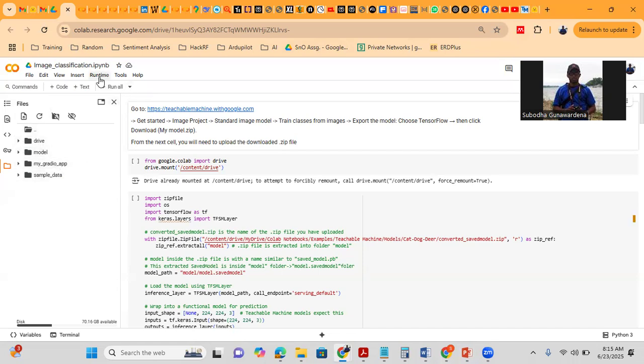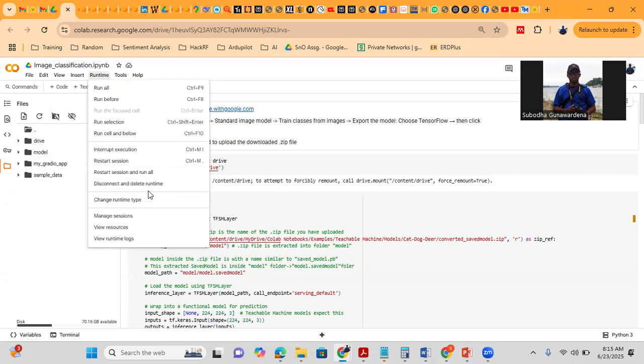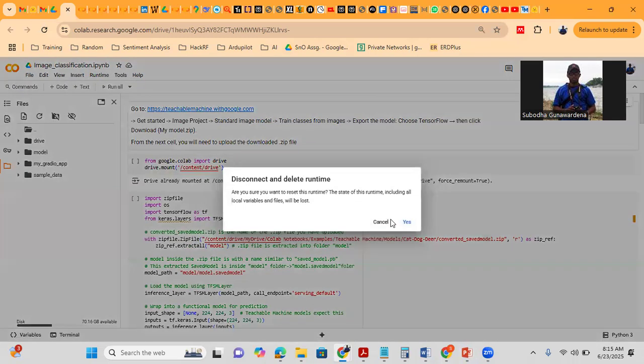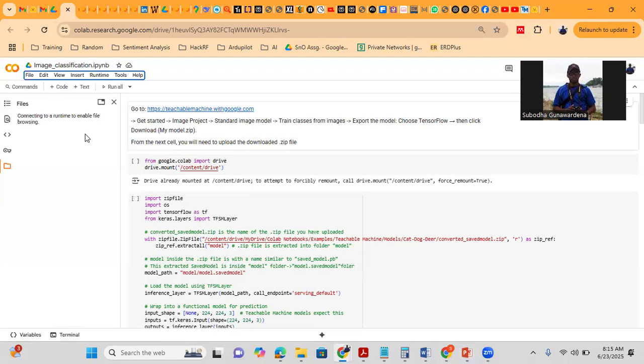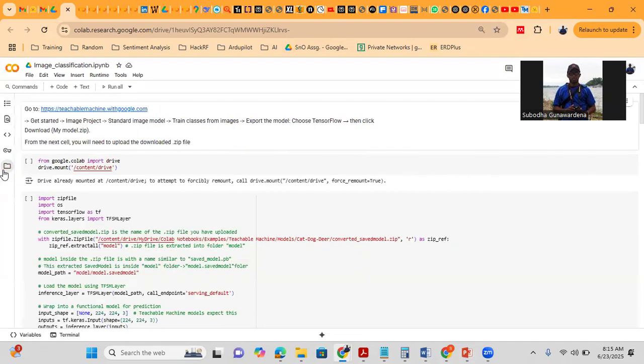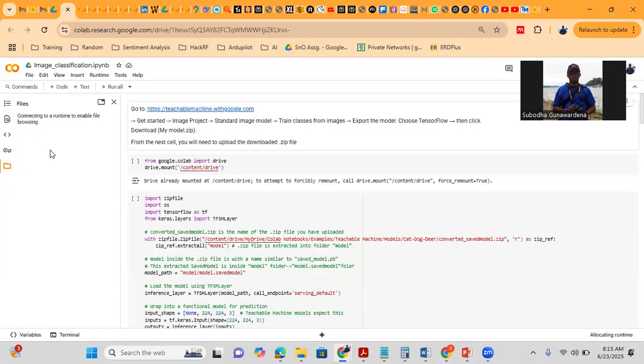If I disconnect my runtime, all this will be gone. Now I have disconnected the runtime, so there's no folder view. We'll start from the beginning. Now I will mount my drive again. This will mount the Google Drive.